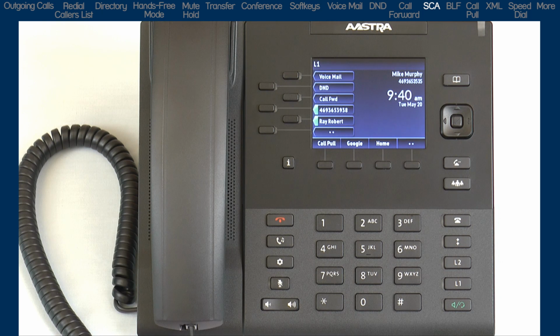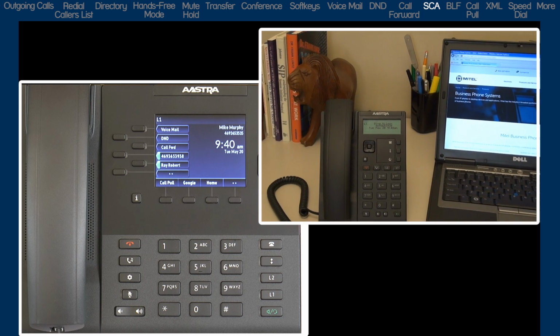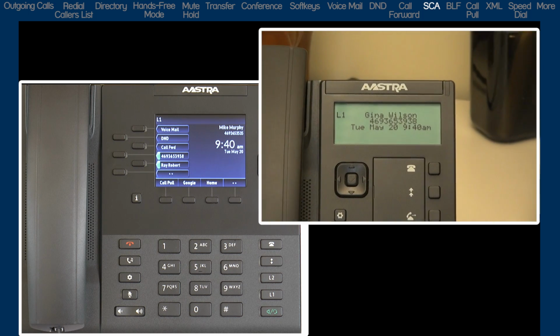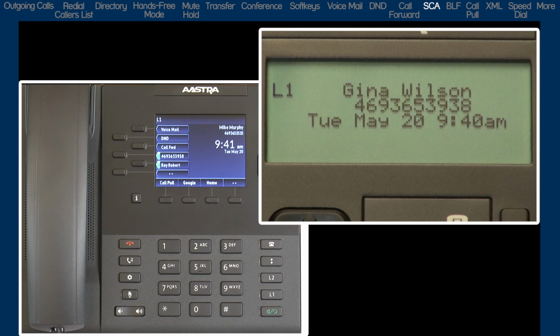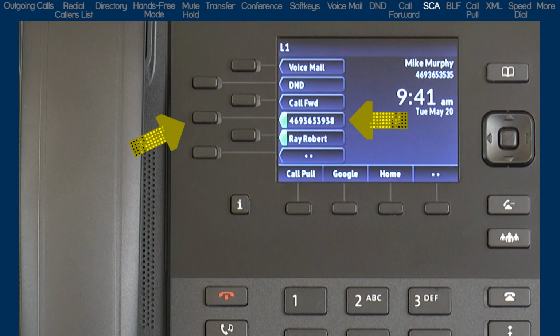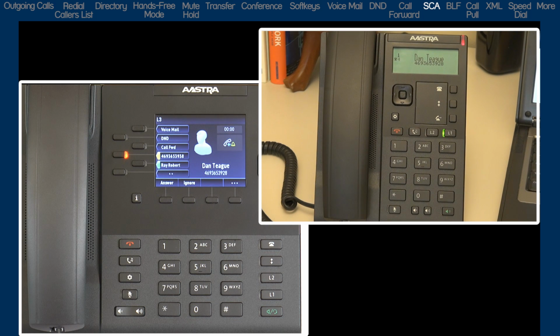SCA, or shared call appearance, is when multiple phones have a line key or a soft key that share the same telephone number. For this example, this 6863i desk phone belongs to Gina Wilson and has the primary number of 469-365-3938. And on my 6867i desk phone, 469-365-3938 has been programmed to show up on my fourth soft key. So when a caller dials Gina Wilson's phone number, 469-365-3938, that incoming call is presented to both phones simultaneously.